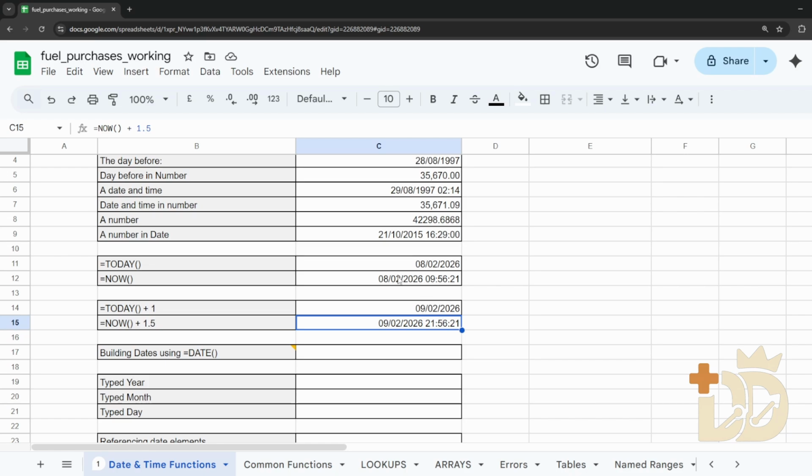Now, the more astute of you would have noticed that as I was punching in these functions, the now value that I've got up here has been updating. And this is the problem that I want you to be cautious about when we're using the now function. The issue with now is that every single time you make a change, it will refresh the values that you've got there.